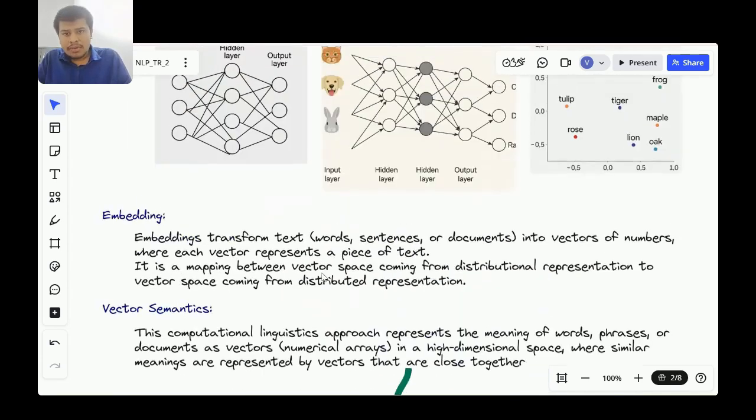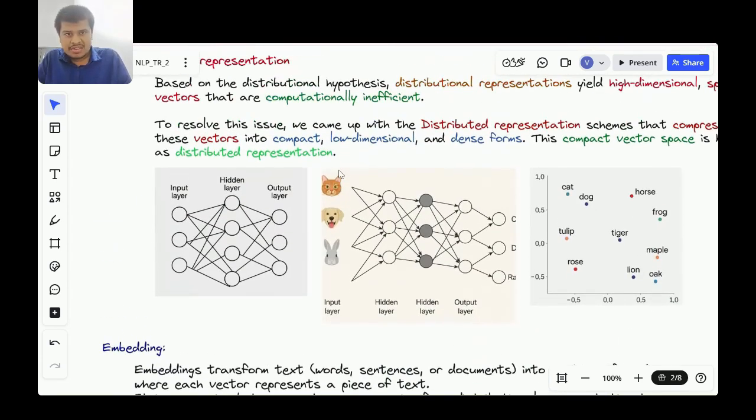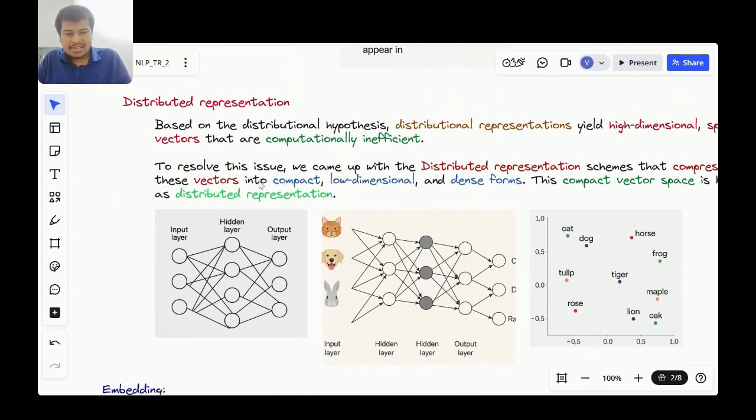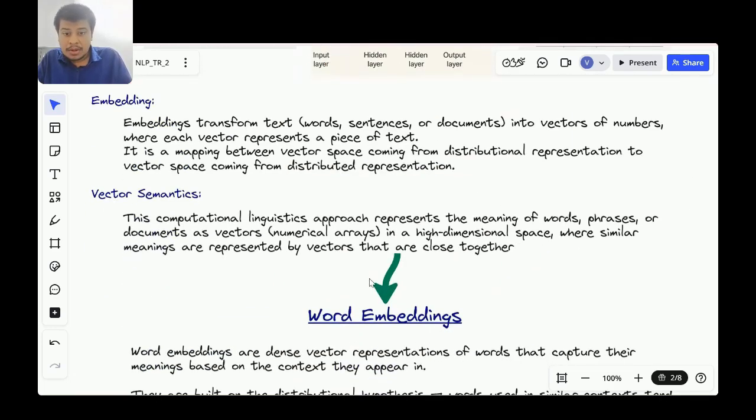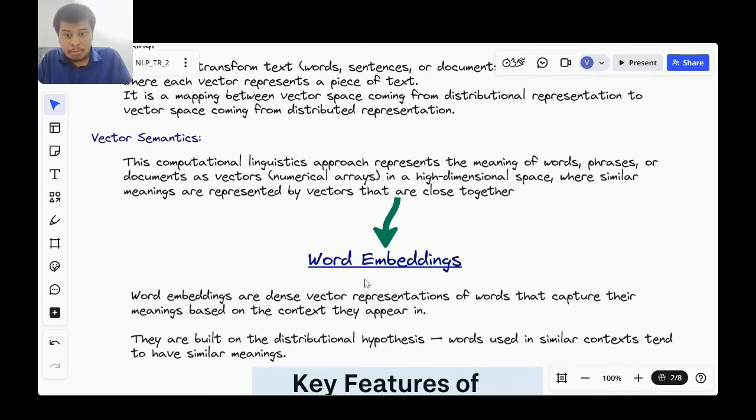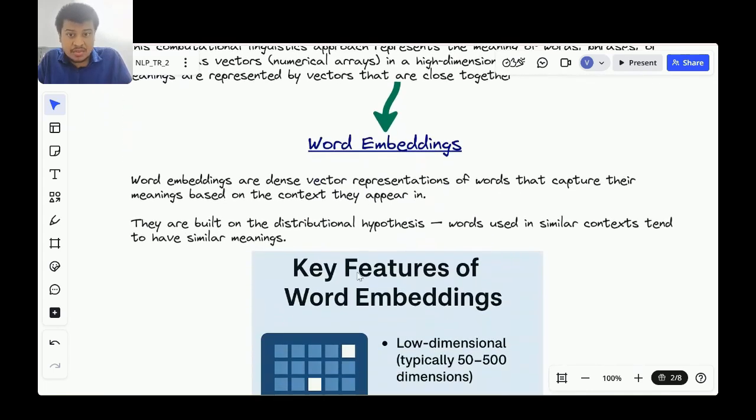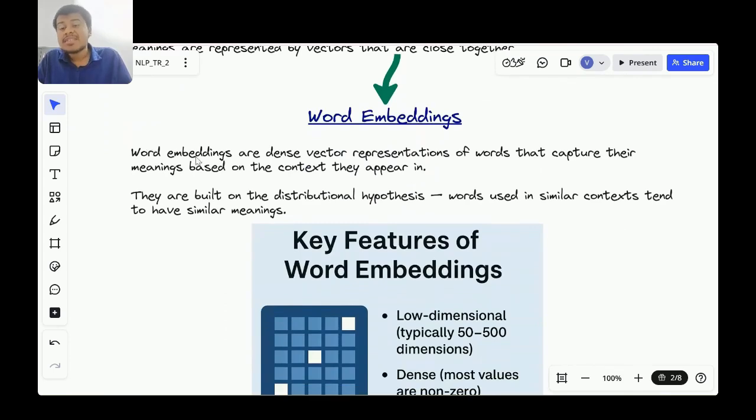So we saw how word2vec works, right? We didn't see the full-fledged version, but we got an inference of how this distributed representation actually takes place. If you extend that and do it properly for each and every word, you get word embeddings. So word embeddings are dense vector representations of words that capture the meaning based on the context in which they appear.